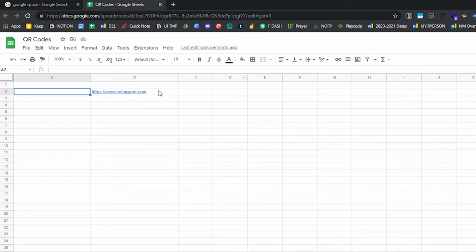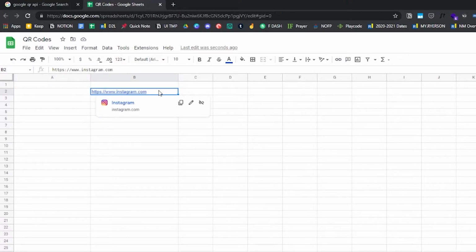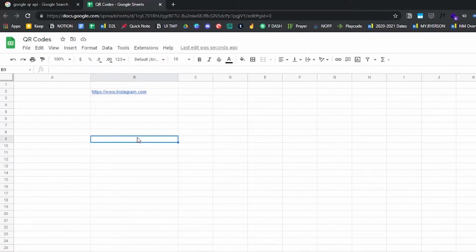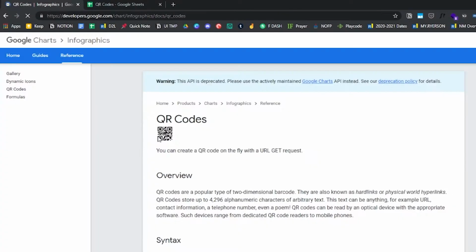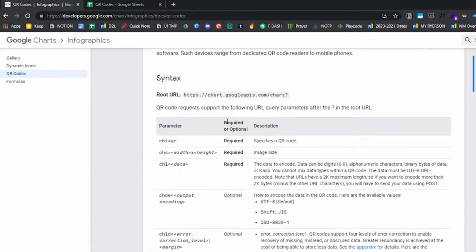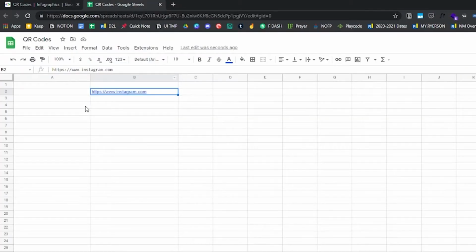The first thing we're going to need is a link that you want to generate a QR code for. In my case, I'm going to be using Instagram.com. The next thing we're going to have to do is search for Google QR API. And once we search for that, it's going to provide us a guide on how to link the Google API and also add the parameters for our Google Sheet to generate a QR code inside of it.